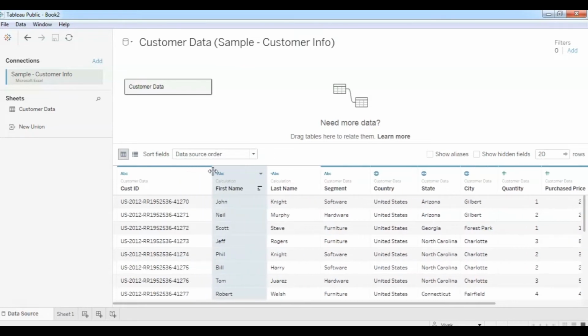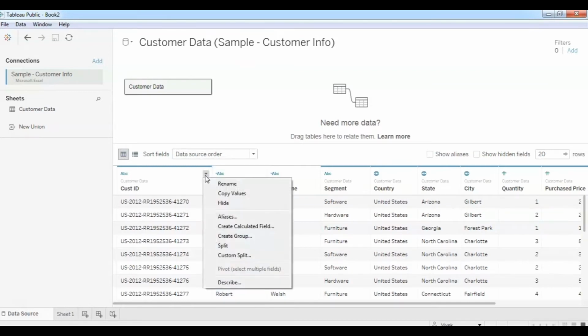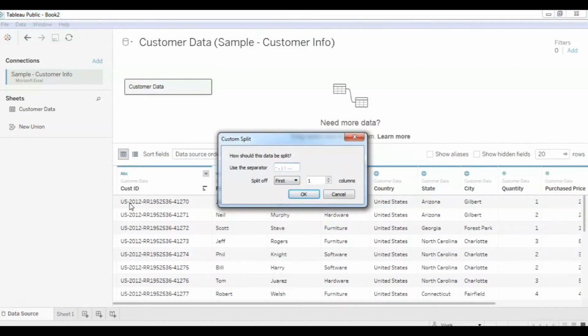So let's say we have this customer ID, and we need, let's say, US hyphen this last 41270 something, because if you see, all are the same. So we don't need the middle portion values. We just need the first two alphabets as well as the last 4 digits. So let's split this one. How to do this? We need to use custom split here. We have the separator as hyphen, so use hyphen as the separator.